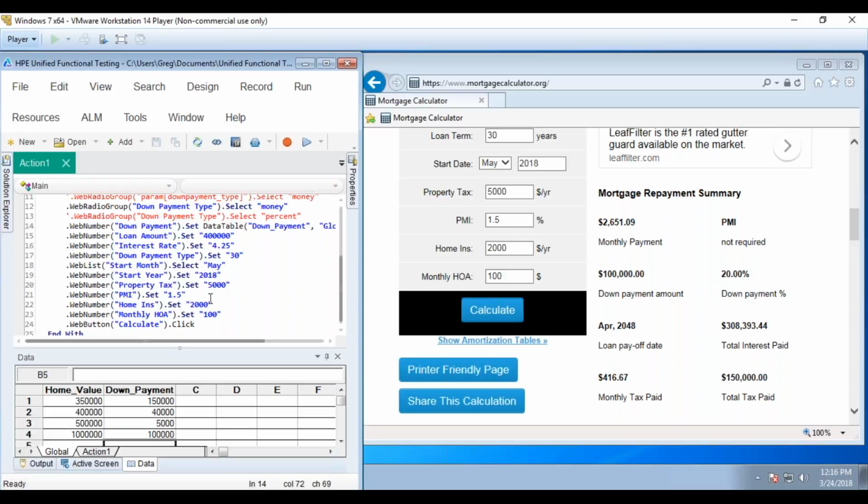Hey, Greg. Yeah. Can you make your Unified Functional Testing program a little bit wider?